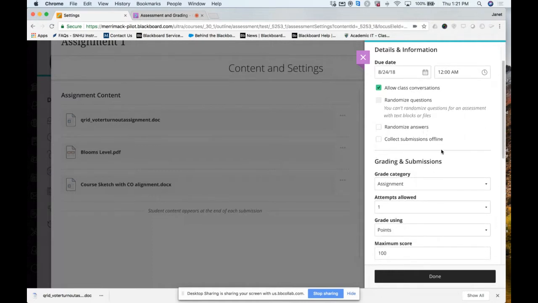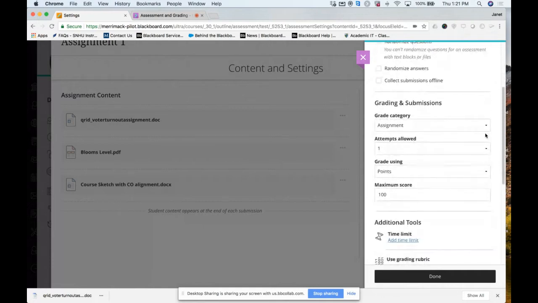You can randomize answers, collect submissions offline as well. Here you can add a grading category, and you can customize these. These are the predetermined categories. You can customize them in Gradebook, just like you could in the original view. So I'm just going to leave it as an assignment.